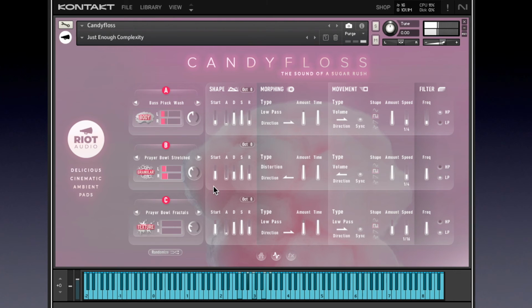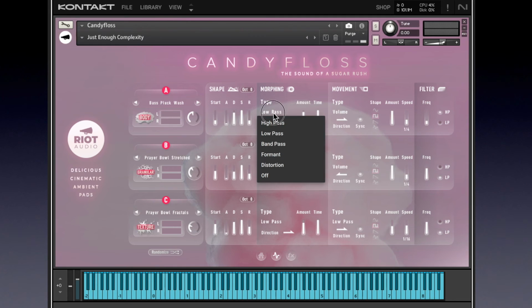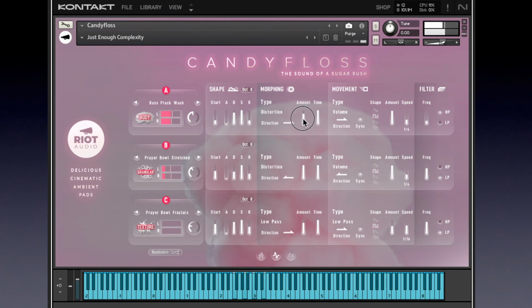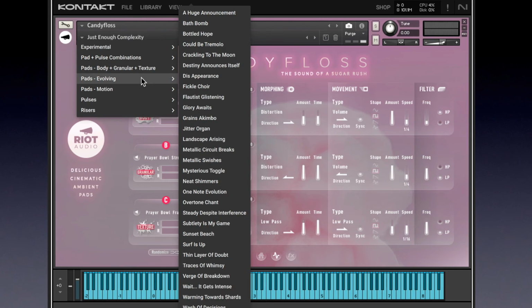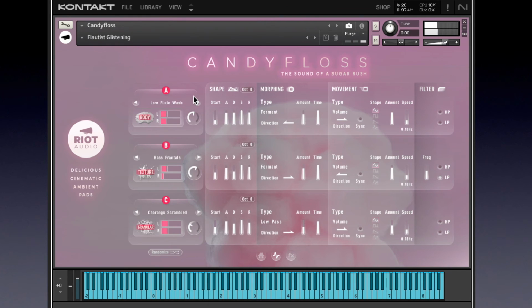The morphing is interesting there. And we've got controls for the morphing on each of them. Take a look. We've got band pass formant and the distortion. And the distortion is actually not bad. Pads love to evolve. So let's listen to a couple of these evolving textures.